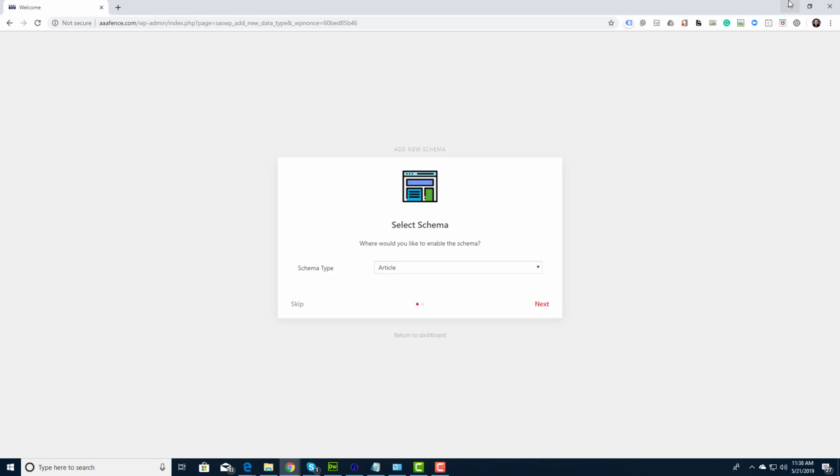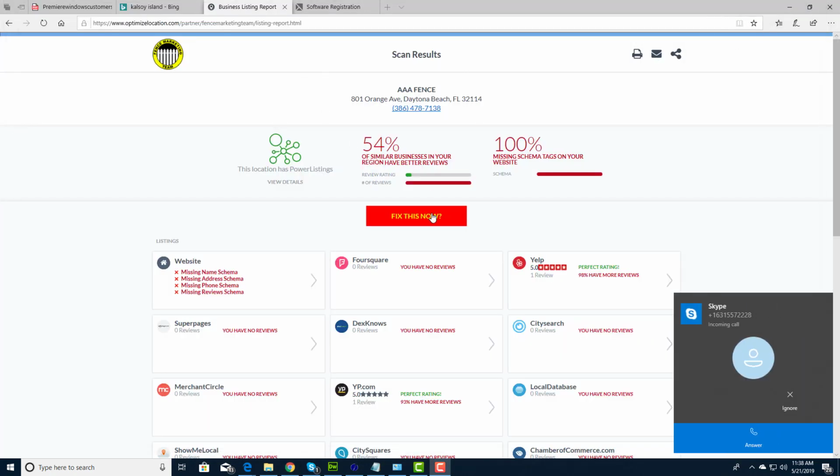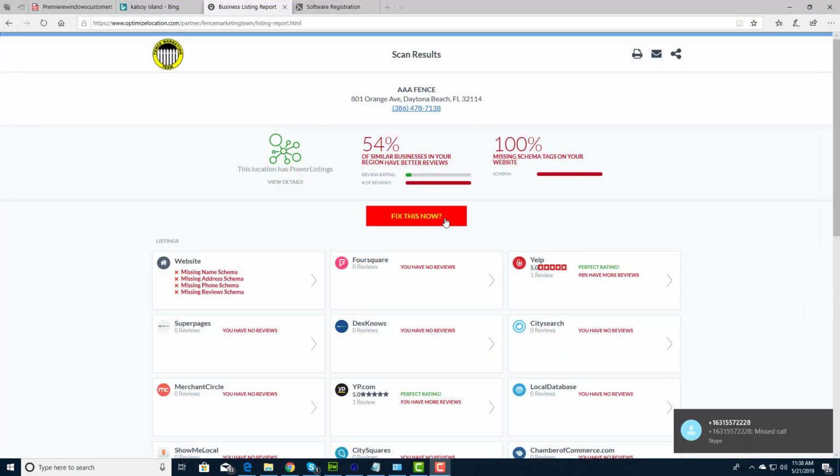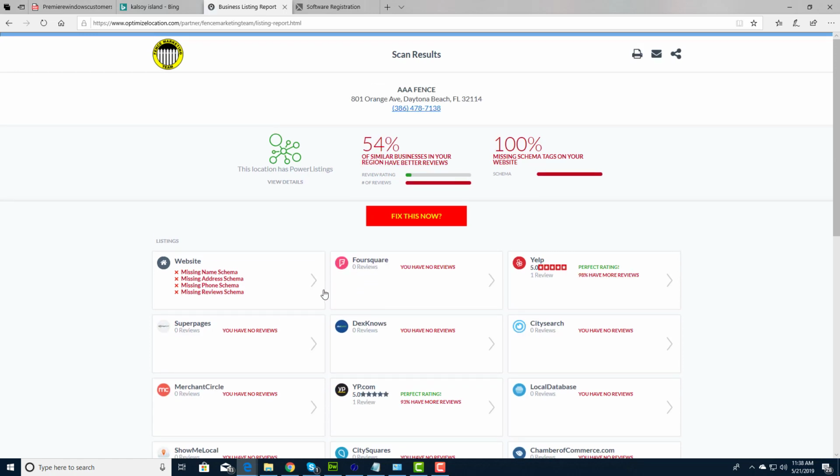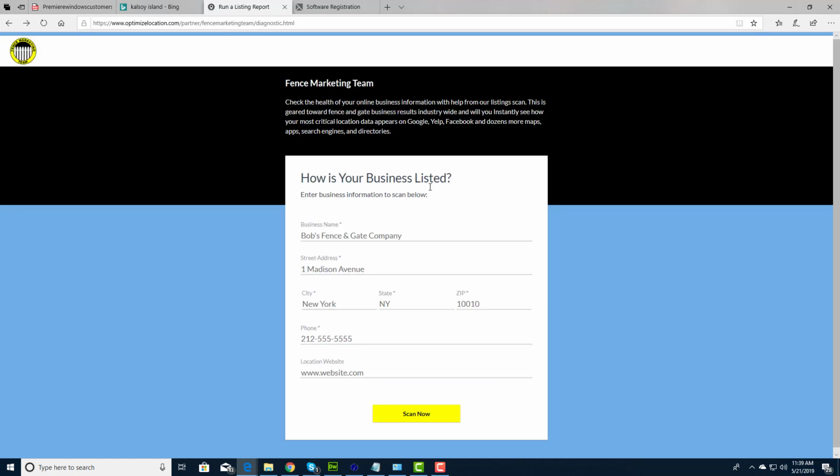Well, first let's go ahead and run a new search on this business to see what happens. Or we're going to actually scan it again. Let's run a new scan. If I just click refresh, and it's still not showing anything. Let me go ahead and try to re-scan the whole thing.